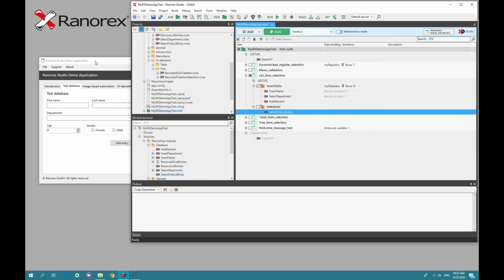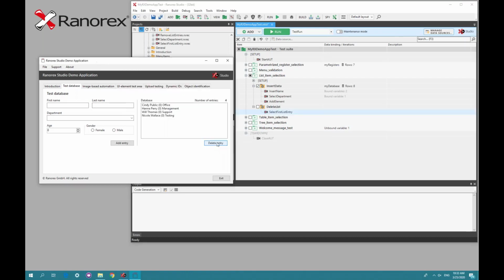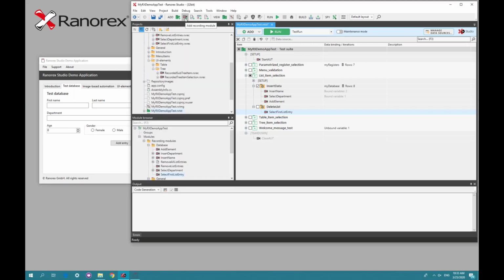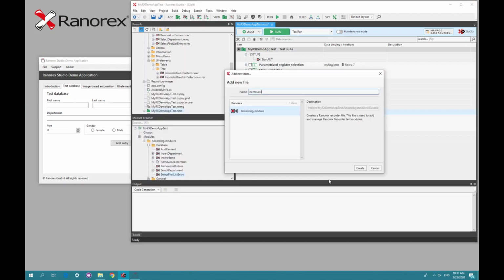And then what I need is I simply need to hit the delete button here. So I need another recording module, and let's call it remove element. Here we go.